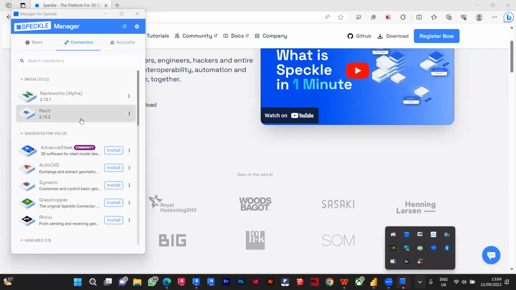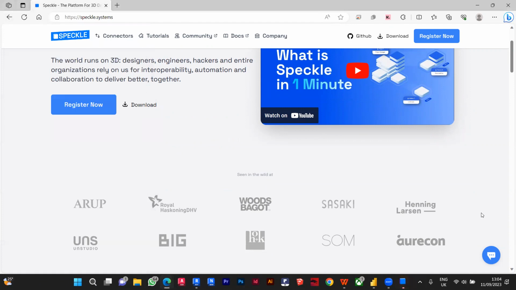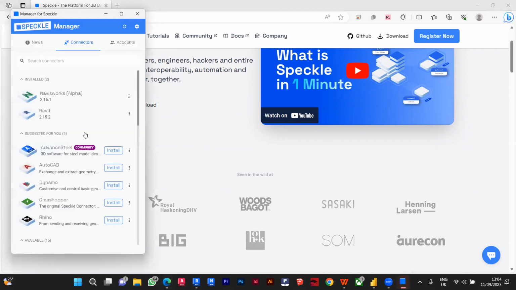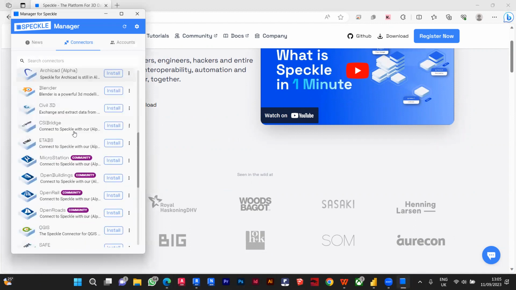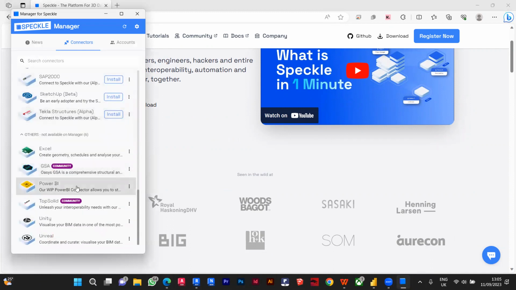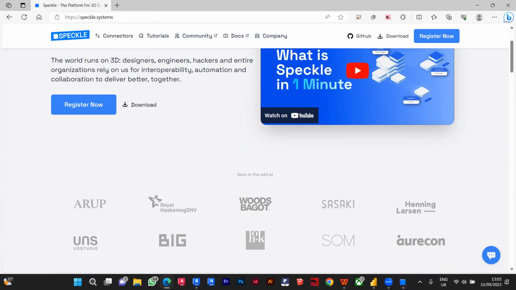The Speckle Manager is very similar to the Autodesk app that we have, in which we are able to get updates on different sets of software, or a plugin or a source from where we can download different sets of software as well. After that, we need to download respective connectors for our softwares. In this case, we will install one for Revit and the other one for Power BI. This will enable us to extract information from the Revit model and to export it to the Power BI dashboard as well. So once these two things are done, we'll open our model.